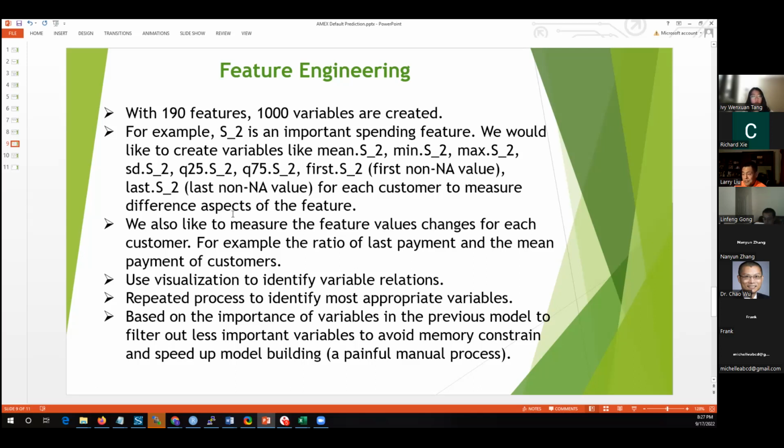We also like to measure the feature value changes. For example, for 15 statements, for one variable like S2 spending, we can get the mean S2 spending, and we like to know the change between the last payment spending and the mean S2 spending. This generates different variables.